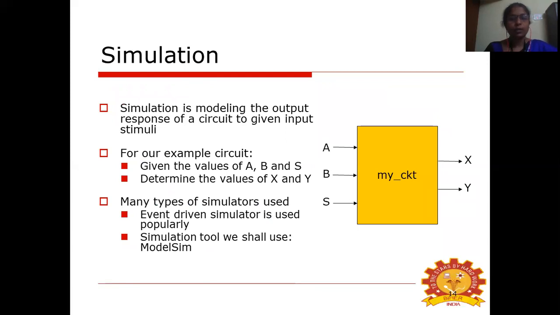Simulation is modeling the output response of a circuit to given input stimuli. For example, given the values of A, B, and S, determine the value of X and Y. Many types of simulator are used. Event-driven simulator is used popularly. The simulation tool we use is ModelSim.